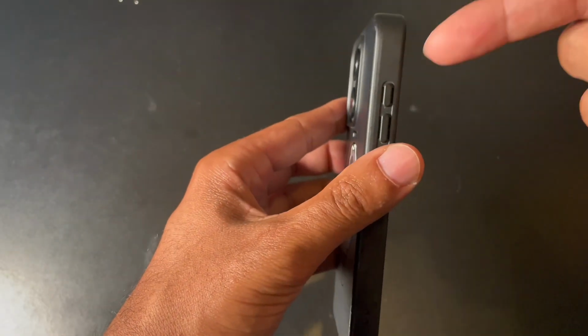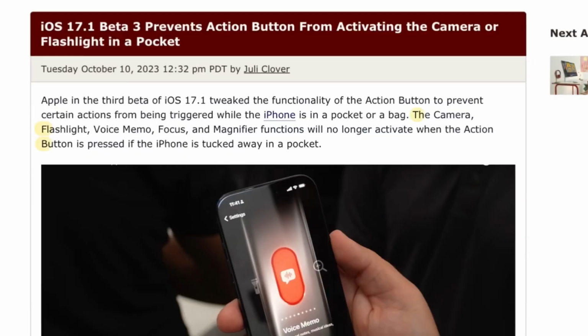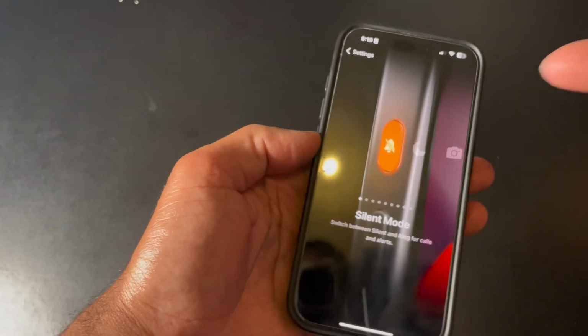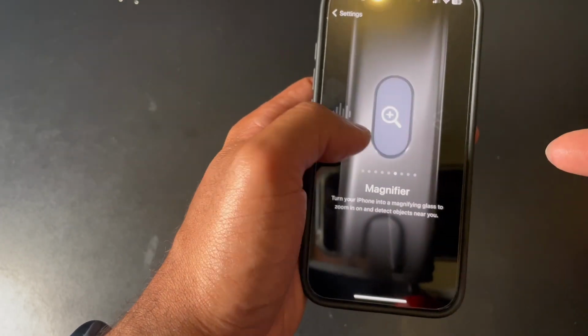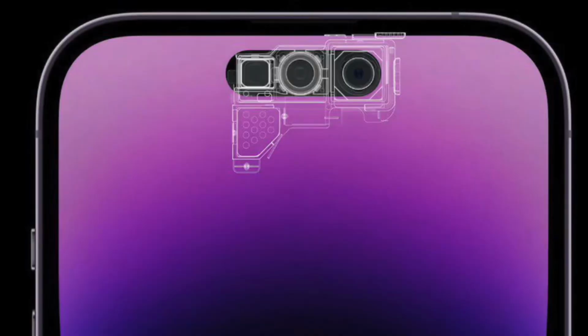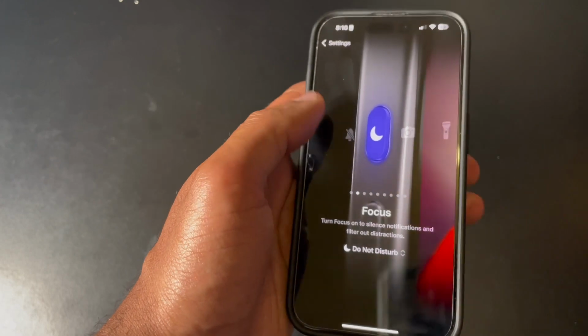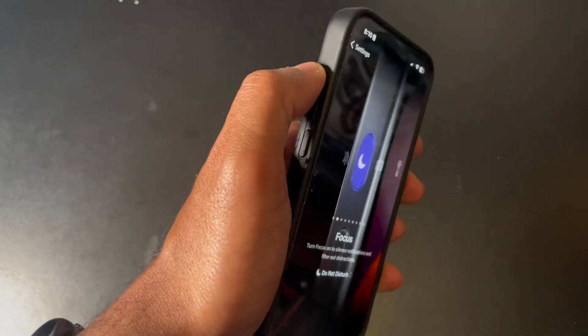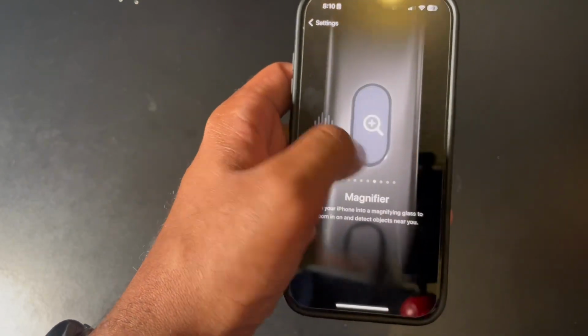We also have an update to the action button here. For these actions, there's going to be a limitation of which ones you could use if the phone is in your pocket. If the phone is in your pocket, you'll only be able to use the mute switch and also the focus mode. All of these other ones are going to be canceled. You're not going to be able to use them if the proximity sensor senses that it is in your pocket. Obviously you don't want your flashlight or any of these other ones going off in your pocket by mistake.